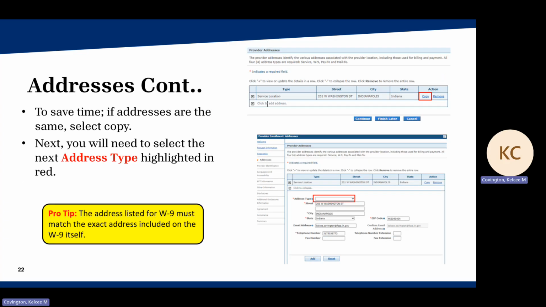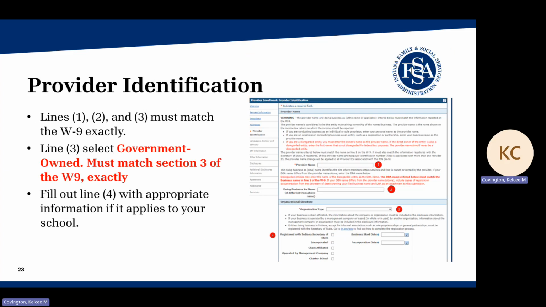To save time, if addresses are the same, select copy. Next, you will need to select the next address type highlighted in red. The address listed for the W-9 must match the exact address included on the W-9 itself. This section is referenced in slide 10 with a comparison to the W-9.